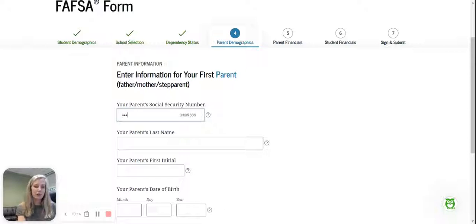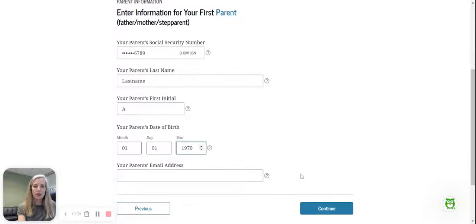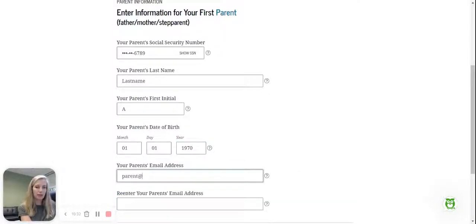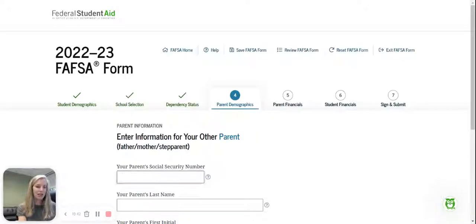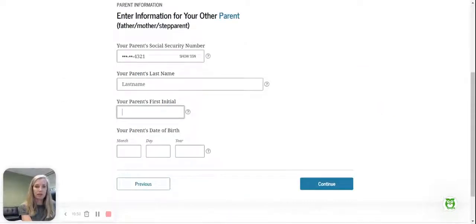And now it's going to ask for the parents' information. And you will just fill this out. Parents' date of birth. So that's your first parent. Of course, parents' email address. And continue. For the second parent, because again, I said I have two parents.